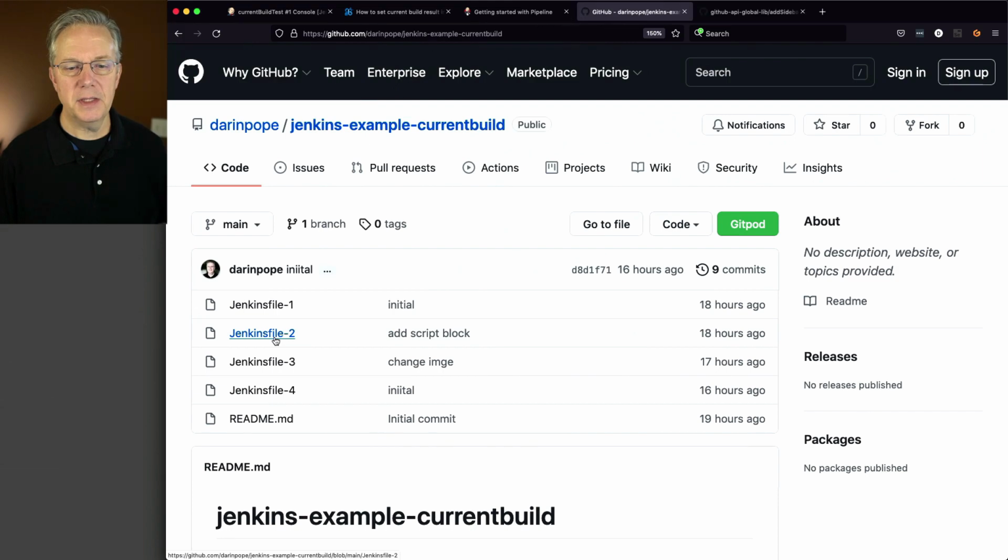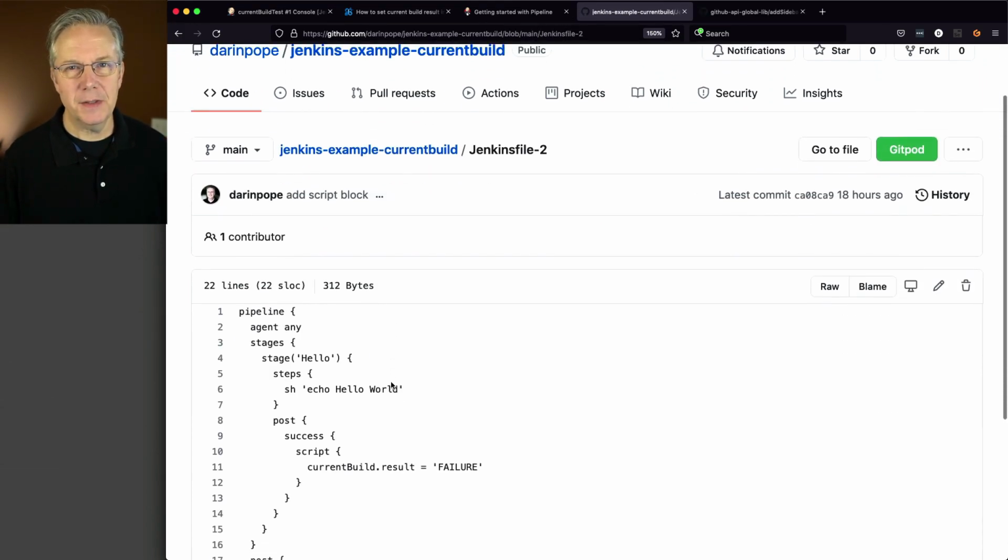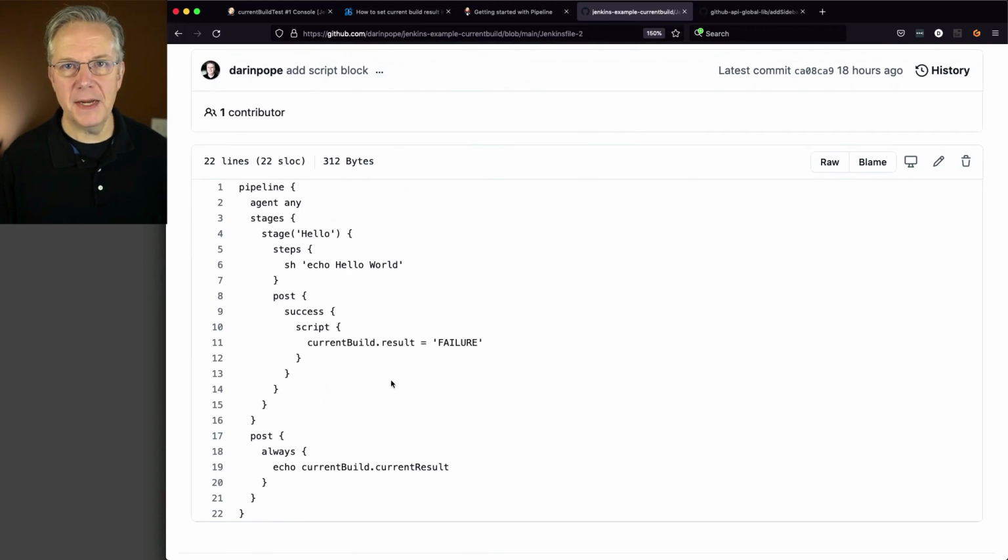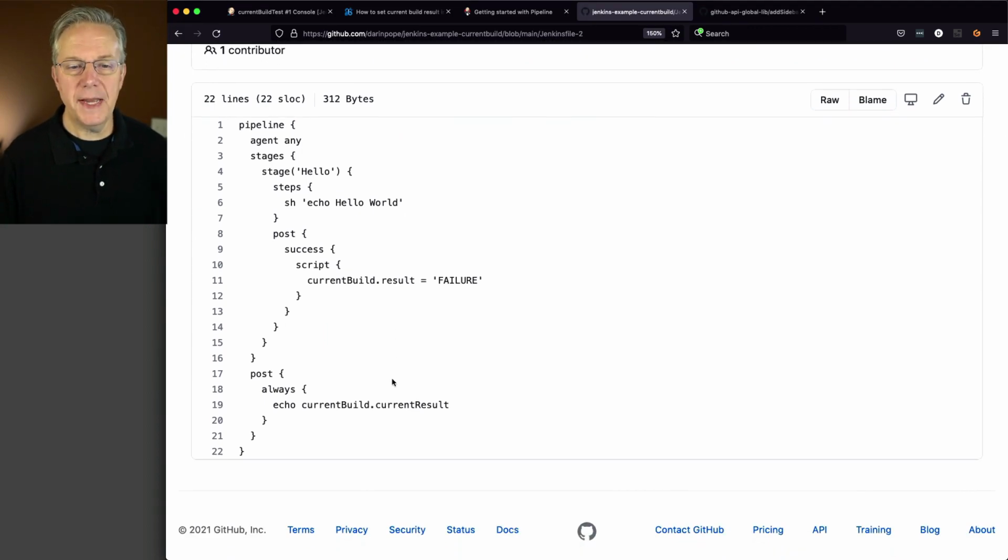Let's take a look at Jenkinsfile 2. Again, not going to be real surprising unless you're living in an upside down or bizarro world. We are going to run our shell step. Within that stage, if it was successful, we are going to change the result of our current build to failure. So if it was successful, we're going to mark it failure. Then in the global level post, we're always going to echo out whatever the current result is. So you'll see here that I'm using currentBuild.result to set the value of result, and then to access the value, we call currentResult on currentBuild.